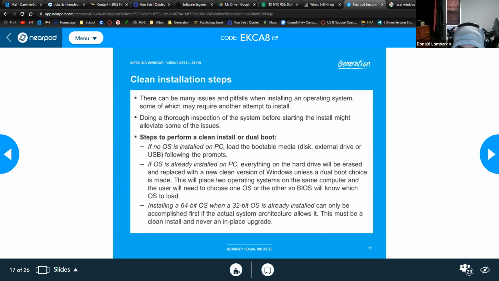Okay. If no OS is installed on the PC, load the bootable media, disk, external drive, or USB, following the prompts. If an OS is already installed on the PC, everything on the hard drive will be erased and replaced with a new clean version of Windows, unless a dual boot choice is made. This will place two operating systems on the same computer, and the user will need to choose one OS or the other, so BIOS will know which OS to load.